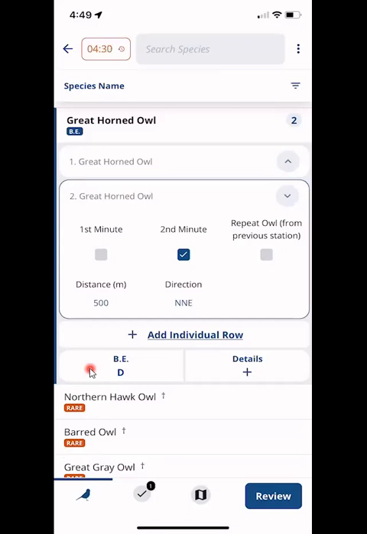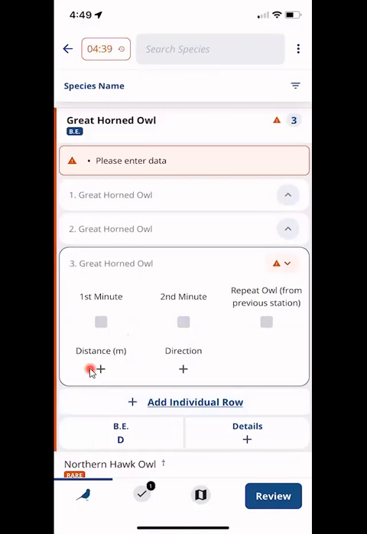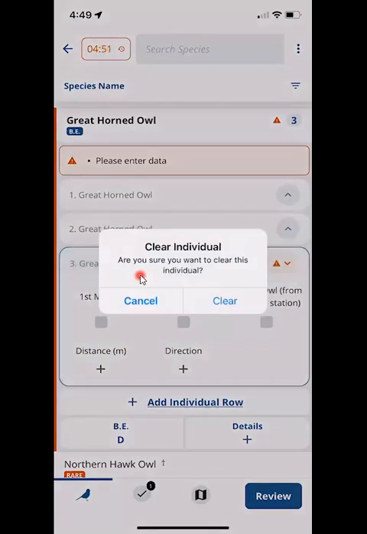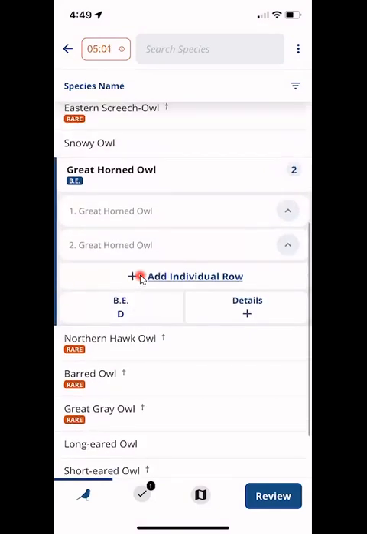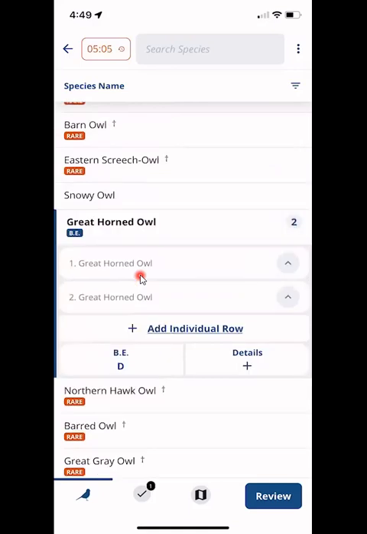Let's say you accidentally hit that add individual row, because if you're like me, you're going to misclick a whole bunch. You go, whoops, I didn't actually mean to add a third great horned owl. Not to worry. The thing to do is to hold your finger down and press on that great horned owl up here. I'm going to hold it, press, and it's going to ask you to clear the individual. Go, phew, yes, I can clear this individual. I did not want to report a third great horned owl.